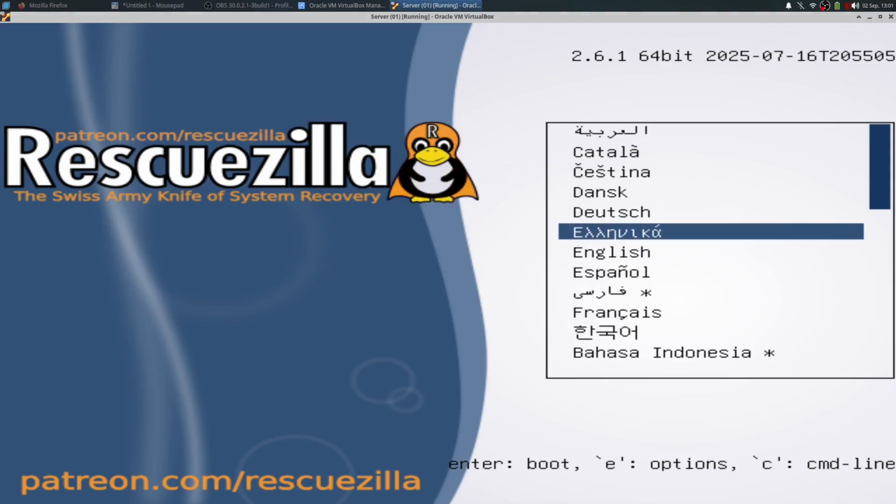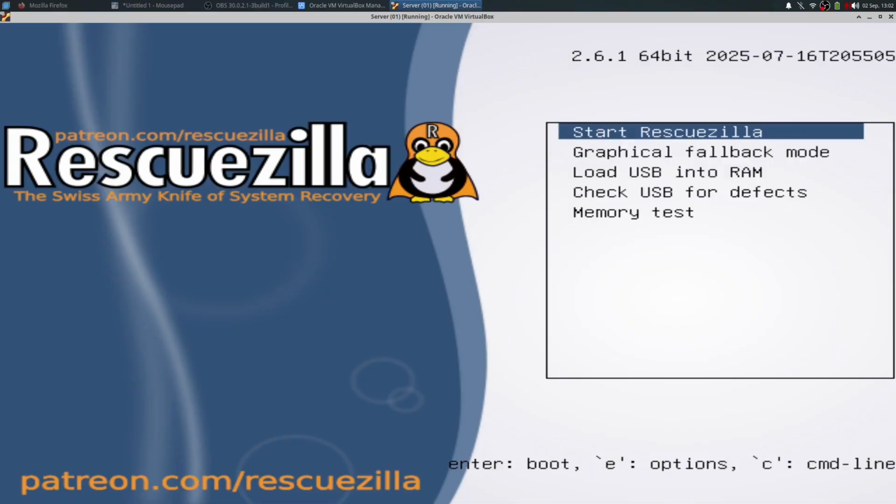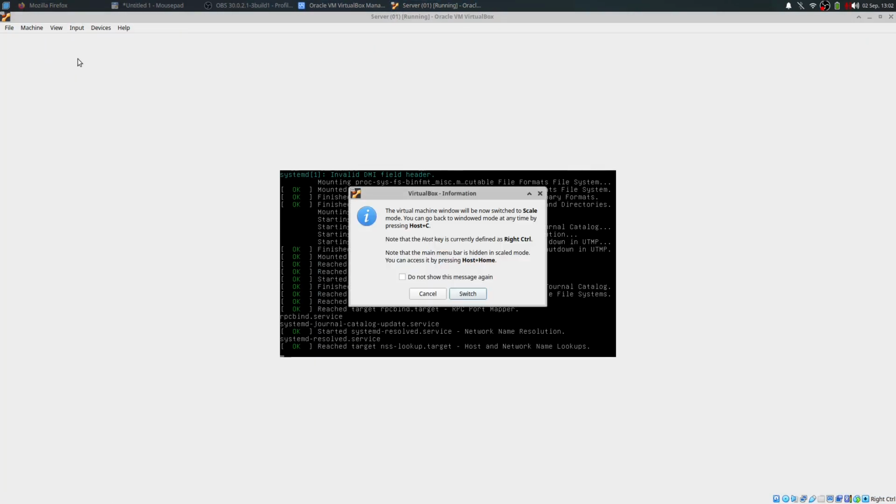I click on it, and now I can just choose our language, right? You have to do this, unfortunately. So now you can select English language, and then you can just start Rescuezilla. So as you can see, it's just going to start Rescuezilla here, and pretty much everything should be fine. Just do it again here.